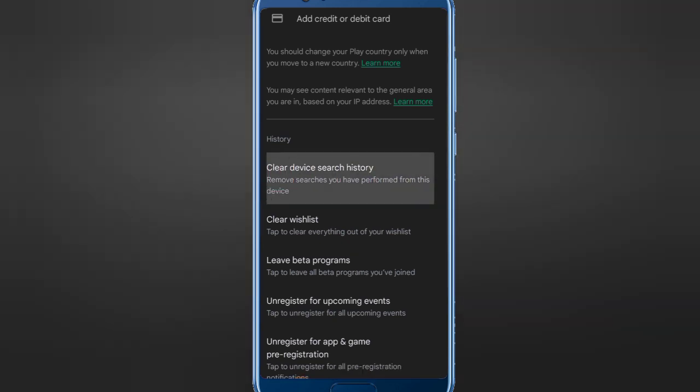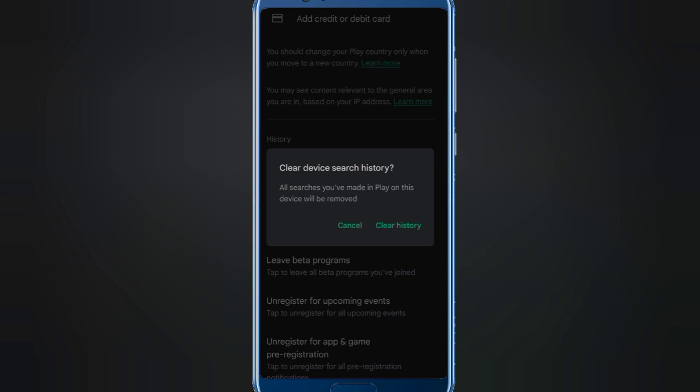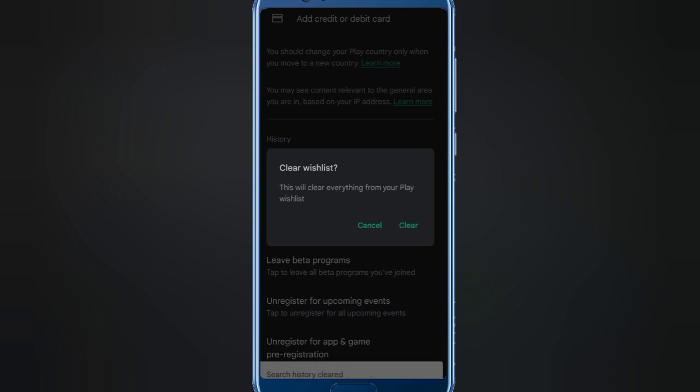So when you click there, you'll get the pop-up: all searches you have made in Play on this device will be removed. So simply click clear history, and then your history will be clear.